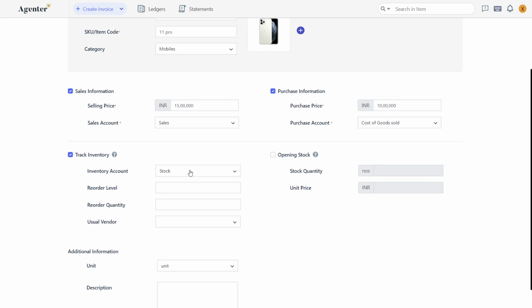If you want to track the movement of your inventory and want to get the various inventory reports, we need to tick the Track Inventory checkbox and fill up the necessary details. If you already have stock of the product in your hand, enable this checkbox. Enter stock quantity and unit price. Add additional information if you want.